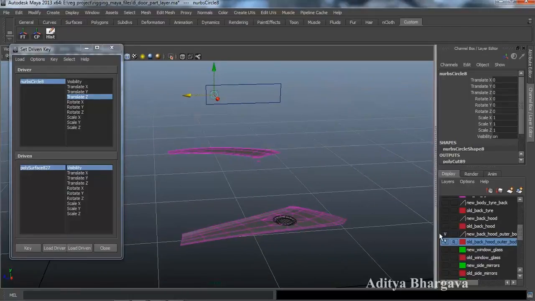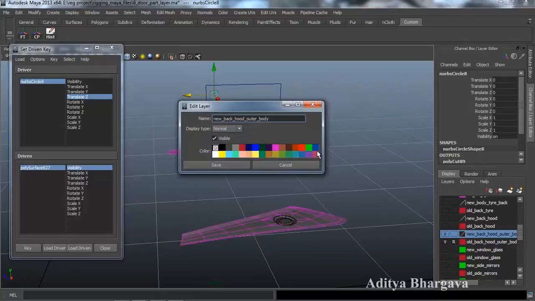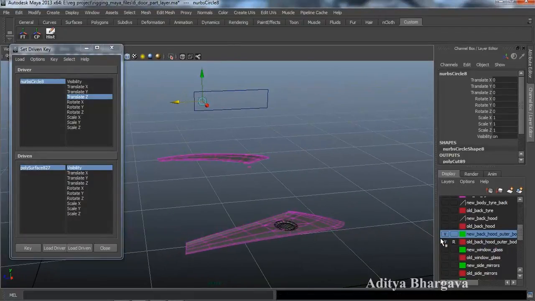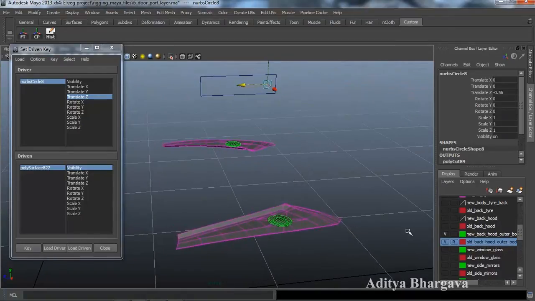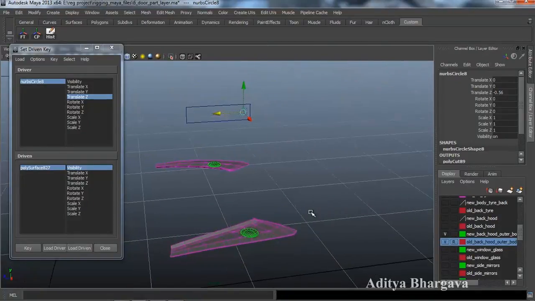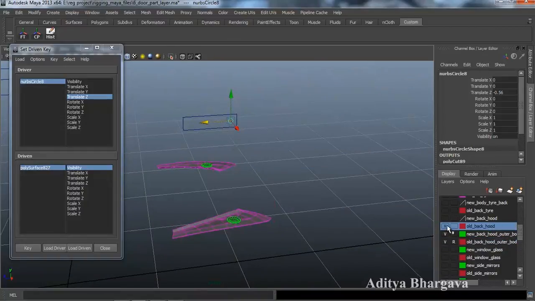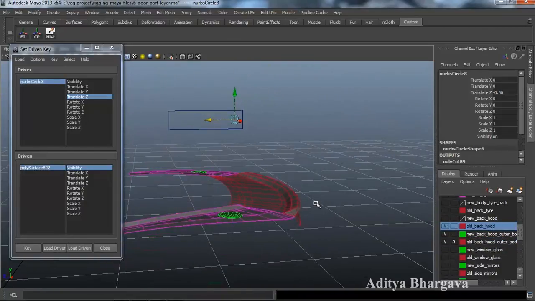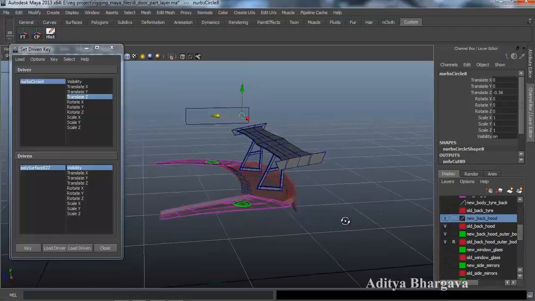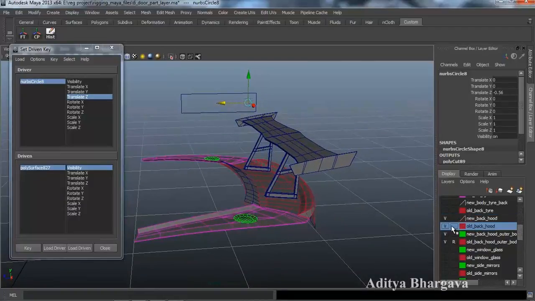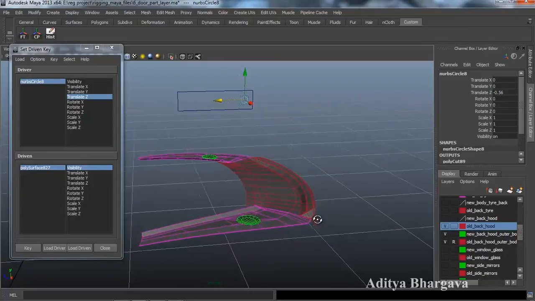Now let's move to the next layer. We'll add a green color over here, like this. Now we'll edit this layer. This layer will get converted into this layer. This is one of the most interesting parts, in this back part of the car. We'll select this, make the old layer visible first, and hide this layer right now.